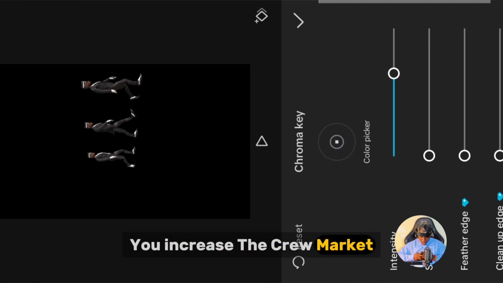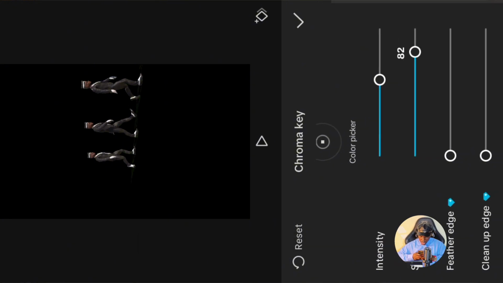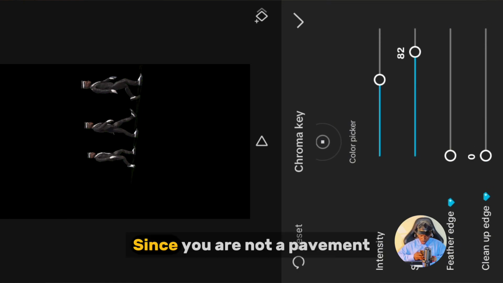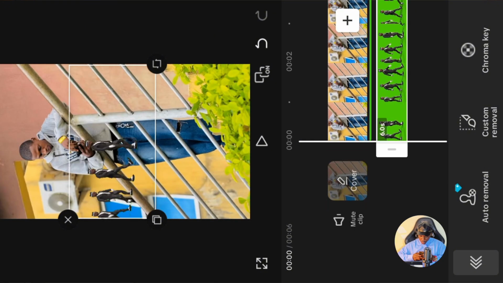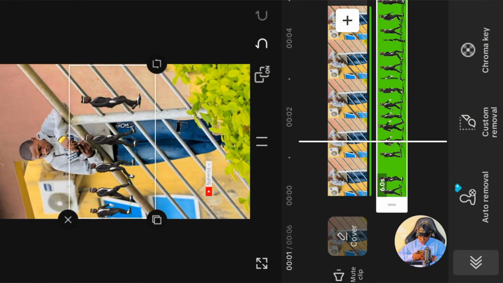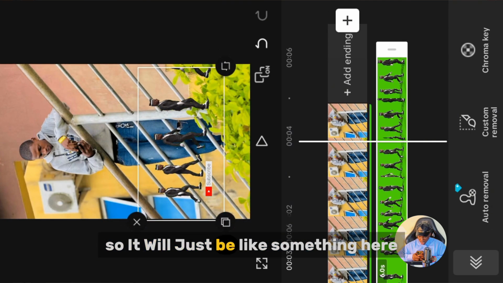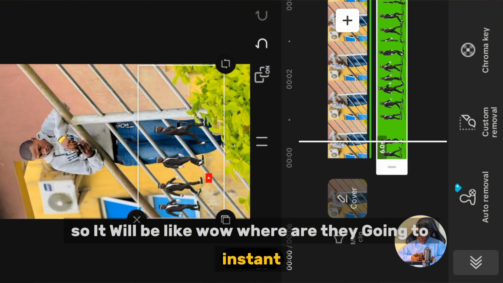You increase the chroma key. I told you increase it to 60, 61. So right now it's on 60. You increase your shadow, and then you clean up edge if you are on the paid plan. But since we're not on a paid plan, you do away with it. So this is what you get. You see, you can resize it so it will just be like something here. So it will be like, wow, where are they going to? Instant.